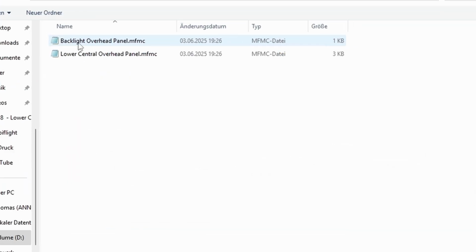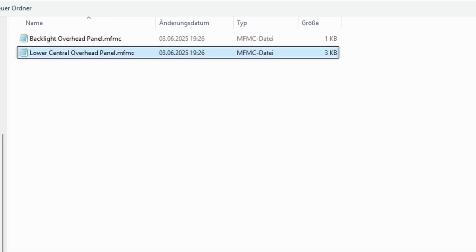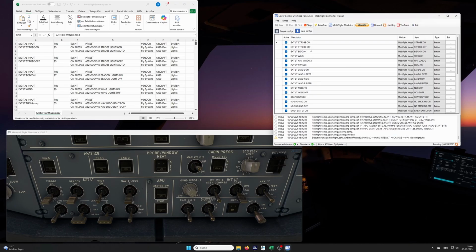I just open up my lower central overhead panel, and here the name is missing. Overhead, lower central, upload config. All right. The input and output configurations.